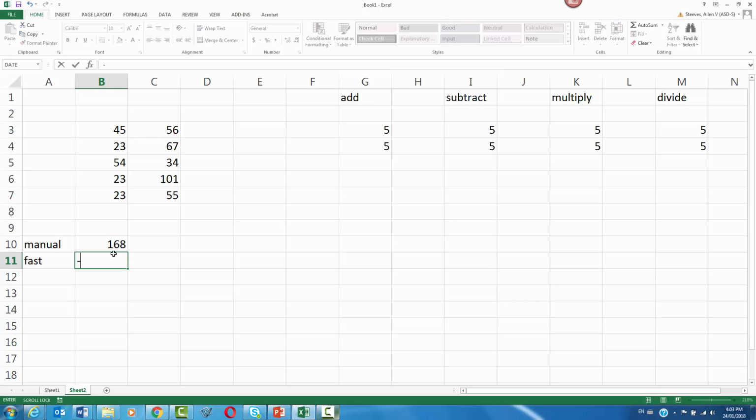So let me do that again. Equal sum bracket or parentheses. I could do it backwards, go that way, it doesn't matter. B3 to B7, that's called my range. B3 to B7 is called a range.